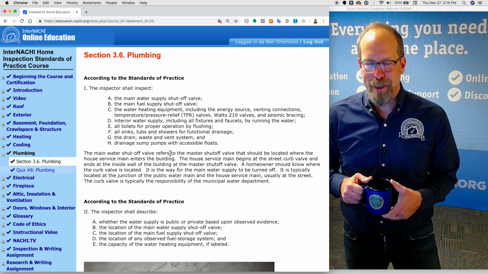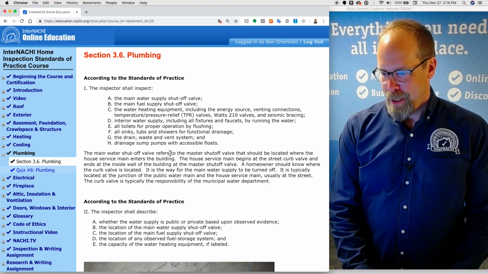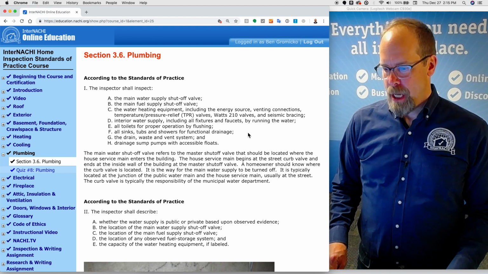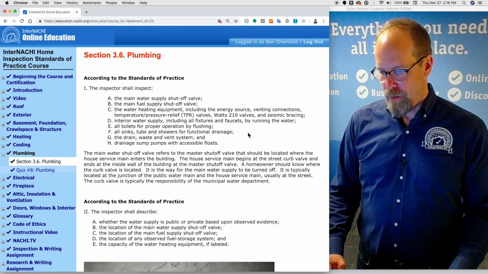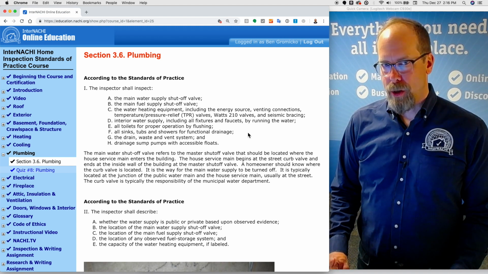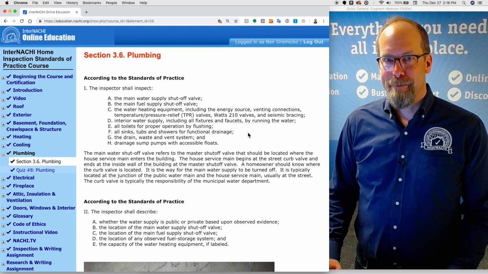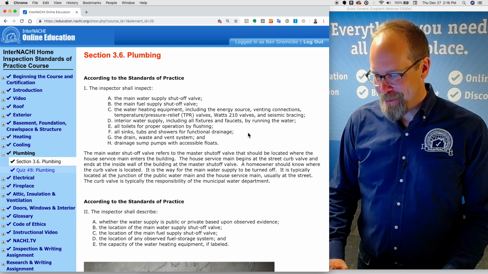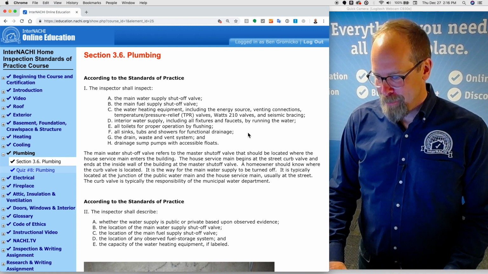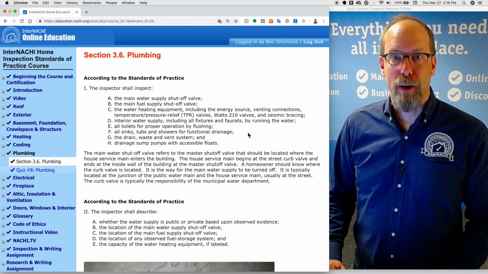Plumbing section of the InterNACHI Home Inspection Standards of Practice course. According to the Standards of Practice, the home inspector shall inspect the main water supply shutoff valve, the main fuel supply shutoff valve, the water heating equipment, interior water supply, including all the fixtures and faucets by running the water, all the toilets by flushing them, all the sinks by running water, tubs and showers, taking a look at the drainage, the drain waste and vent system, and drainage sump pumps with accessible floats.